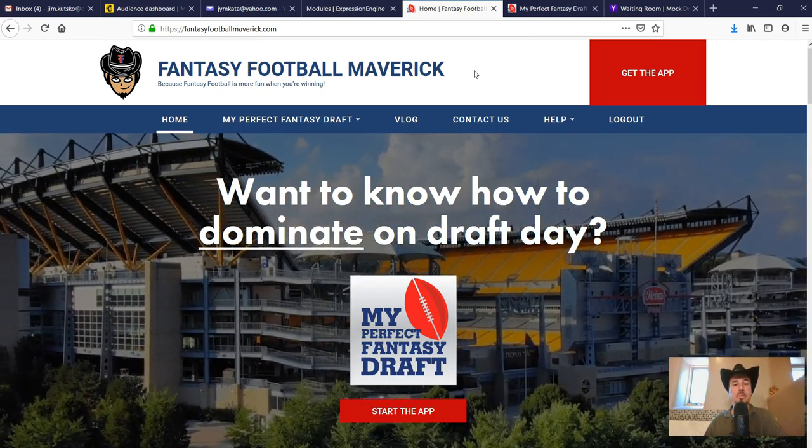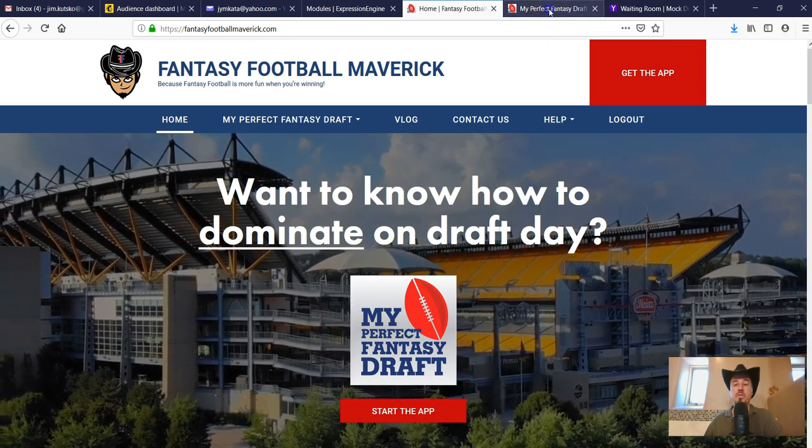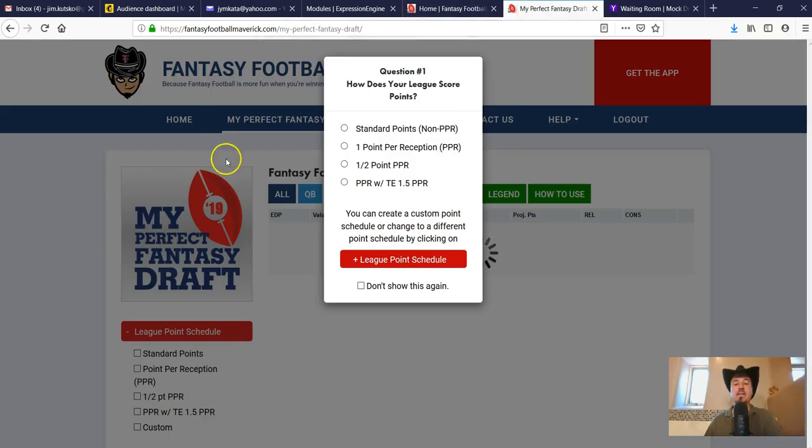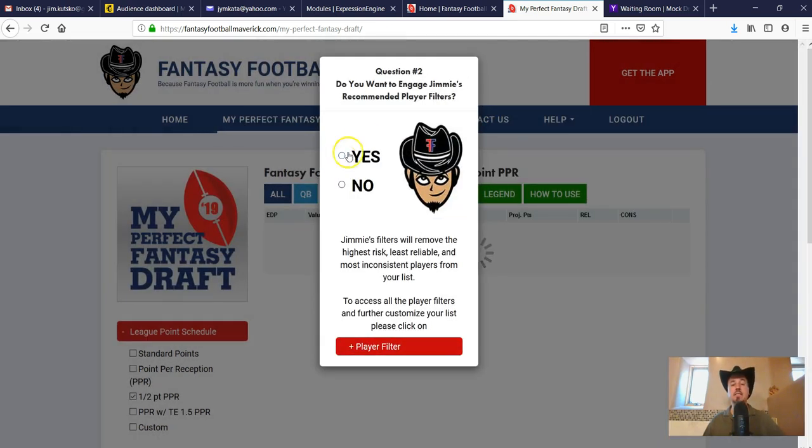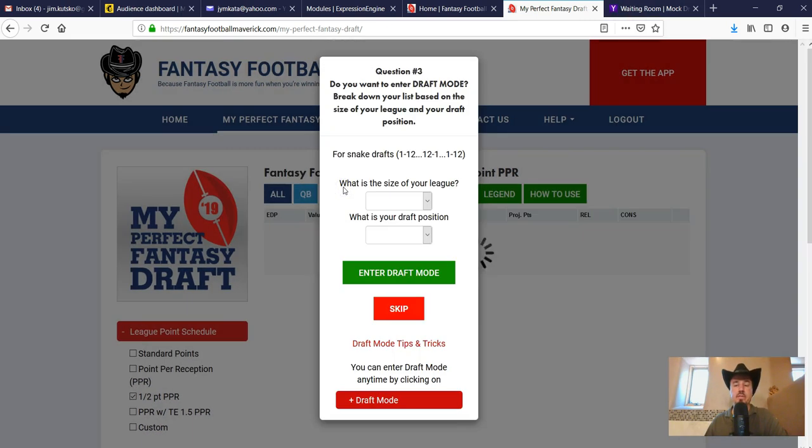Now, I'm going to show you just how easy it is to set up. When you log into the app, it's going to ask you 3 questions. The first question is, how does your league score points? In this case, it's Yahoo, so it's a half-point PPR. Next question, do you want to engage Jimmy's recommended player filters? Normally I say yes, but in this case, I want to see all the players so we can talk about them during the course of this draft. I'm going to say no to that question.